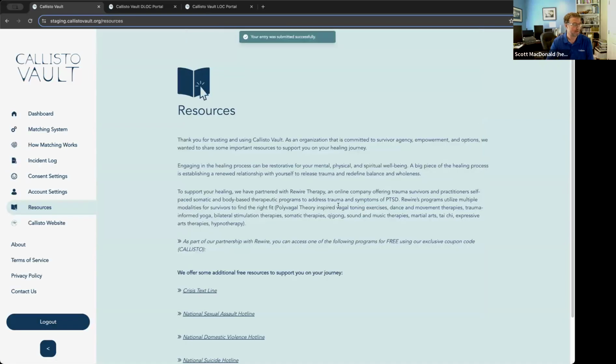Okay, so I submit the matching entry. When the matching entry is submitted, everything is encrypted in such a way that nobody who works at Callisto can possibly ever recover that information without breaking a lot of really strong encryption. This is deliberate. That way we cannot be subpoenaed in order to provide information. And it also provides privacy protection, not only for the survivor, whom we do not know who the survivor is, but also for the perpetrators. We cannot possibly know who the perpetrators are that are in our system.